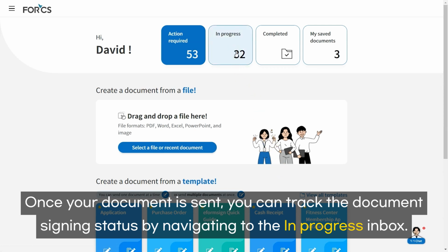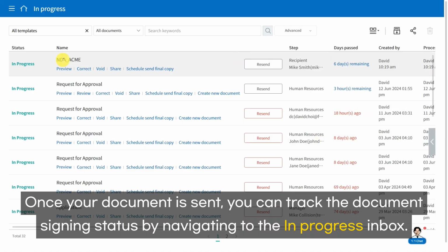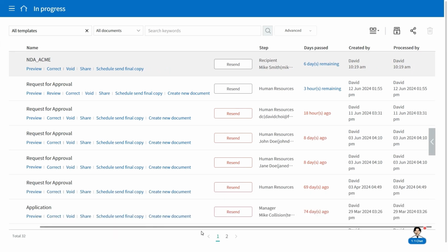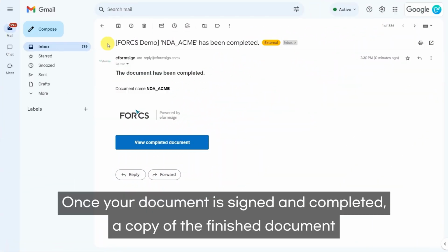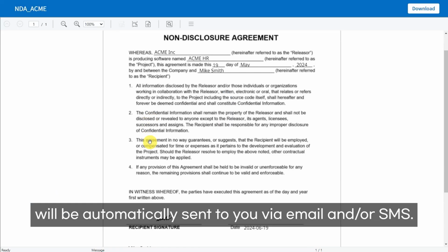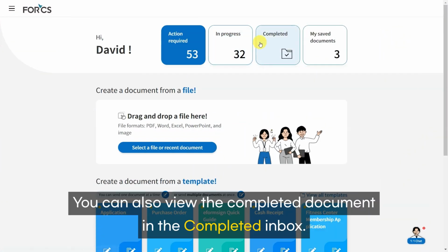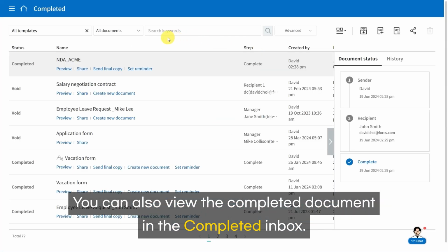Once your document is sent, you can track the document signing status by navigating to the In Progress inbox. Once your document is signed and completed, a copy of the finished document will be automatically sent to you via email and/or SMS. You can also view the completed document in the completed inbox.